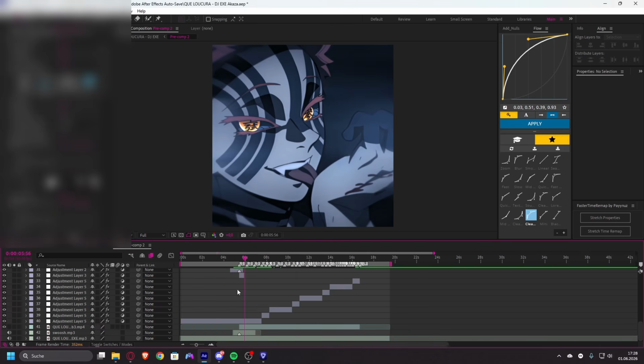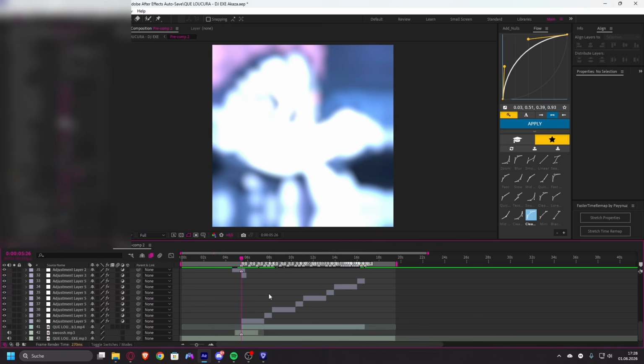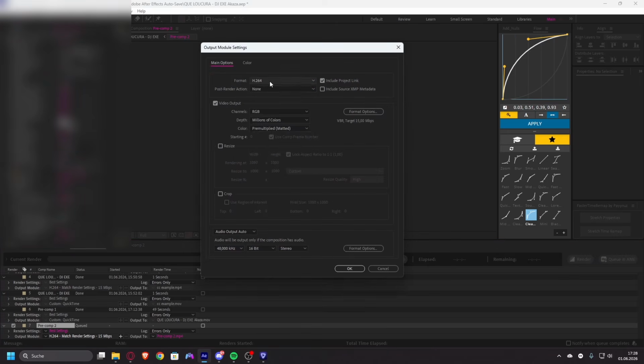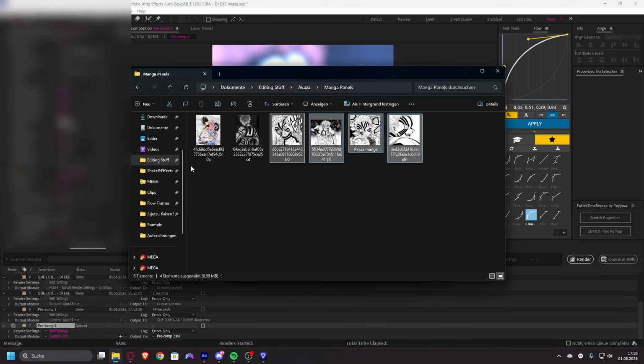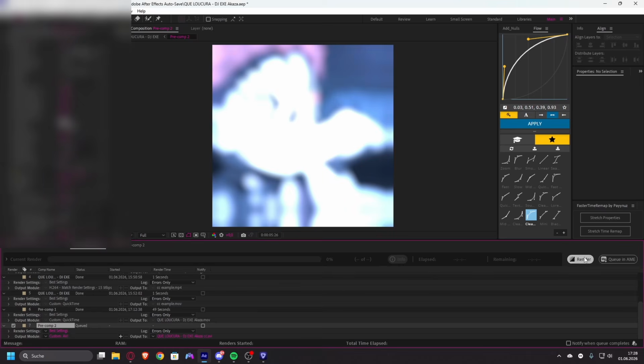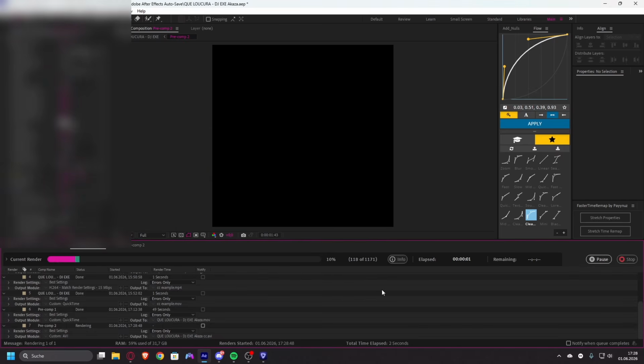So this is everything we got, and now we just have to export it. So you just put it on AVI, press OK, and then you can just render it and then put it onto Topaz again, and then I'll see you when I'm done with Topaz again.